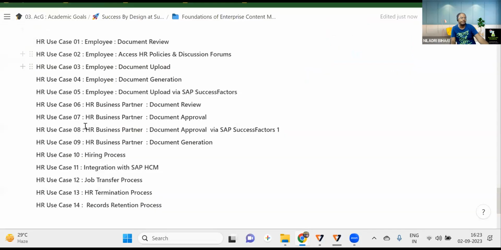So we'll stop here. In the next session, we'll be talking about how, as an HR, you can also generate a document. Okay, so that will be the ninth use case we'll be talking about.